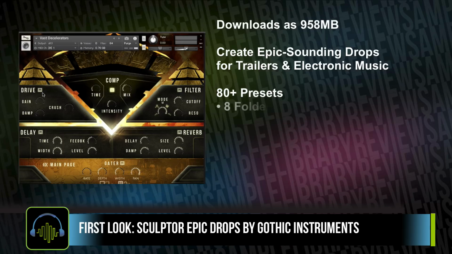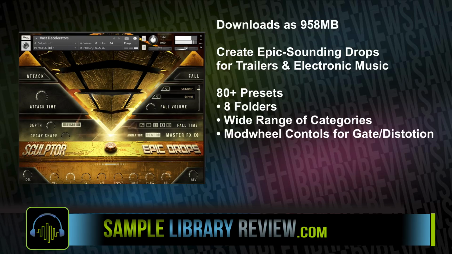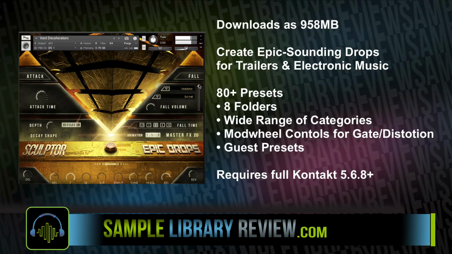It's organized in 8 different folders with a wide range of categories, including ones with mod wheel control for the gates and distortion. And there's a folder for guest curated presets, which I found had a very nice curated sensibility. Sculptor Epic Drops does require the full version of Kontakt 5.6.8 or higher, and the library lists as selling for 45 British pounds 79 pence.